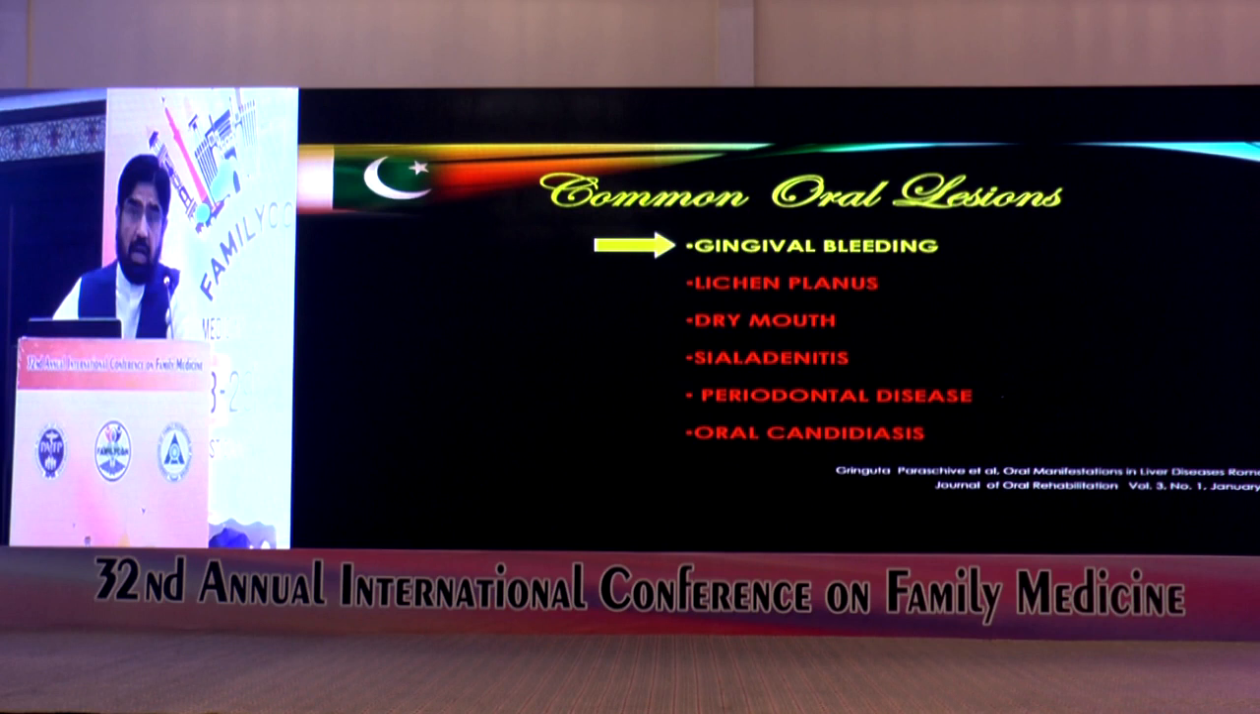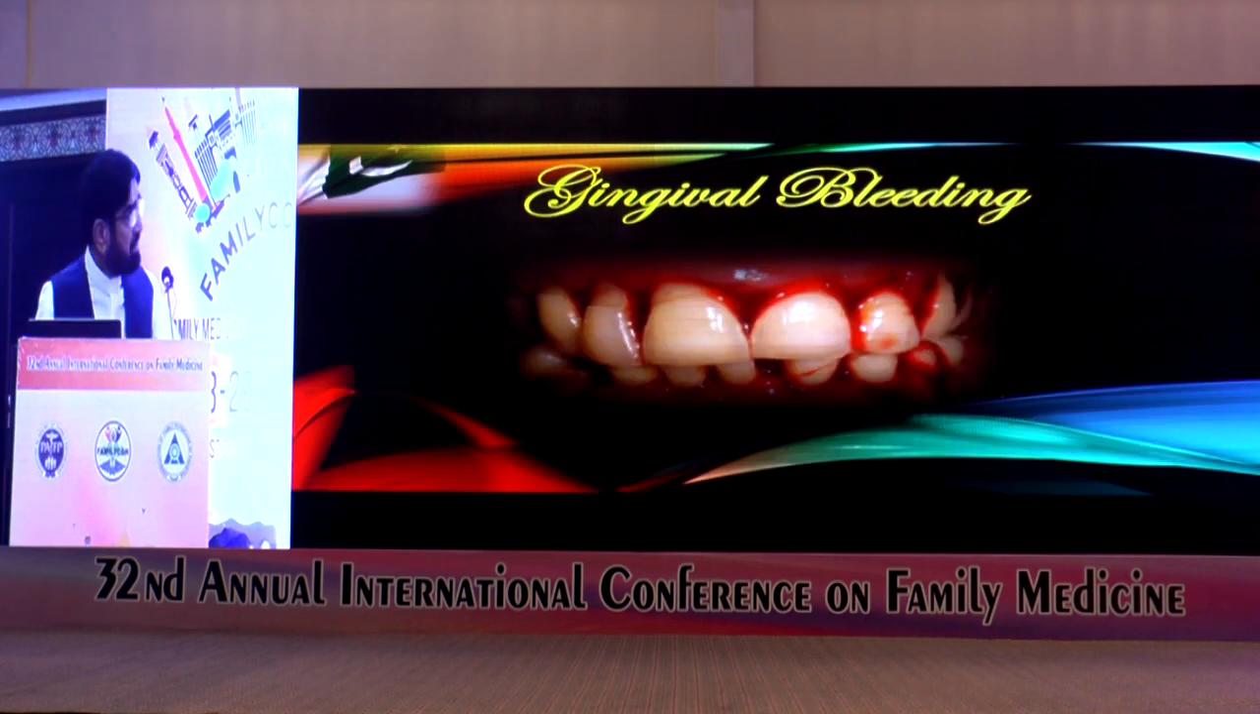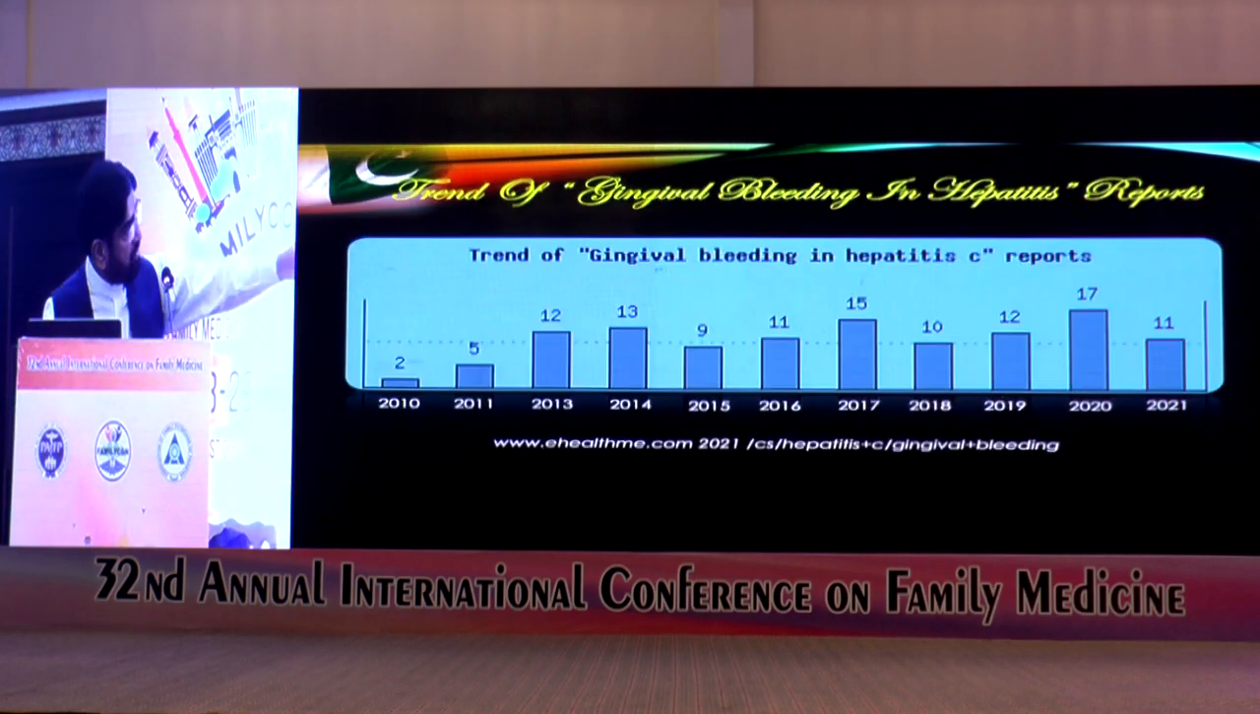And that is gingival bleeding. First you see what the parameter of gingival bleeding is in hepatitis patients and in patients not suffering from hepatitis. That is just routine bleeding, where the gum is absolutely free of any inflammatory lesion. And when we see the studies, up to 210 they are less. As we move forward, the increase in the reports of gingival bleeding goes on.